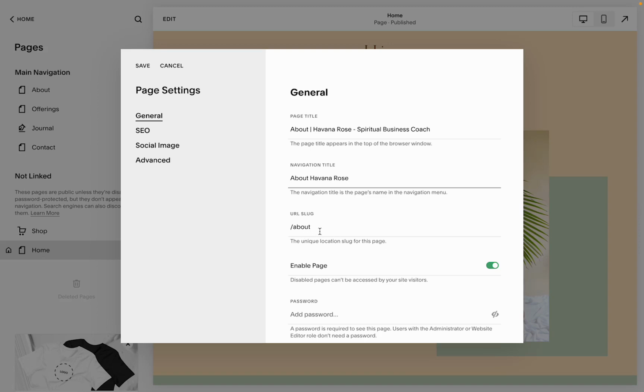The URL slug, this means the address of the domain. So it's going to be yourbusinessname.com/about or whatever you put in here.